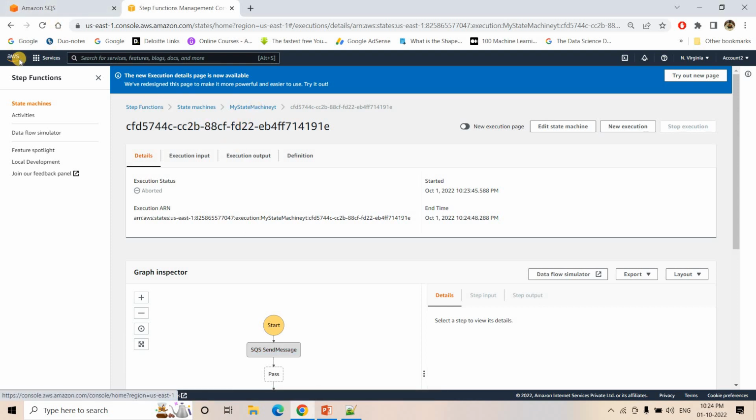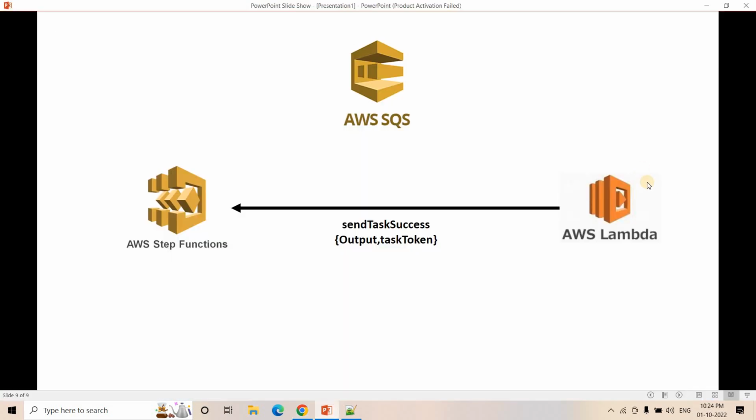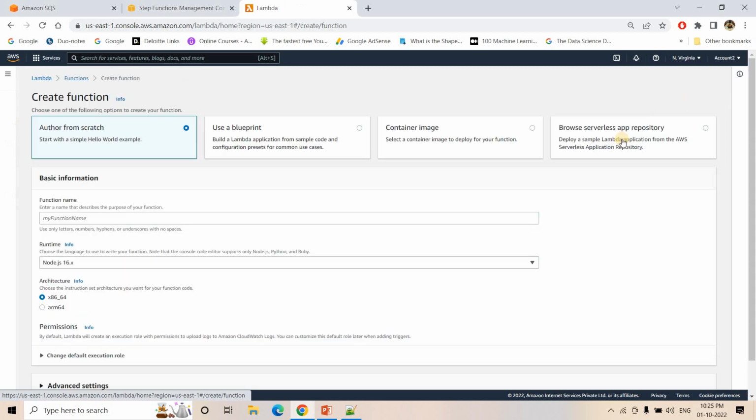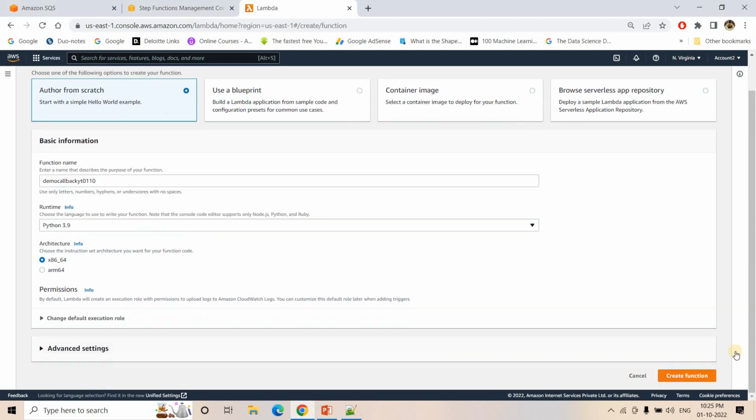Now I will open the AWS Management Console in a new tab and create a Lambda function. As per the architecture, the Lambda will read from SQS and do all the processing, and finally at the end it will send the token to the step function, so that the step function can go ahead with the other steps. I'll name it demo callback YT0110, some dummy name I am keeping, choose Python 3.9, and create the function.